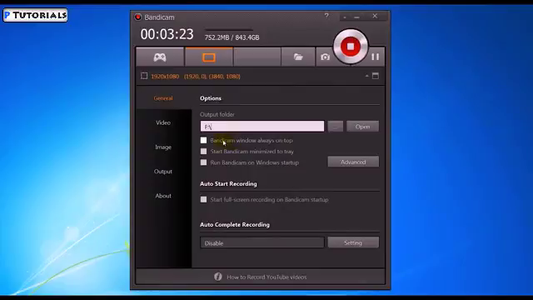They're all self-explanatory. If you want the Bandicam window to always be on top, you can click that. You can also choose to start Bandicam minimized to the tray if you don't want it to pop up like this when you start it up, and you can also start Bandicam on Windows Startup if you want.